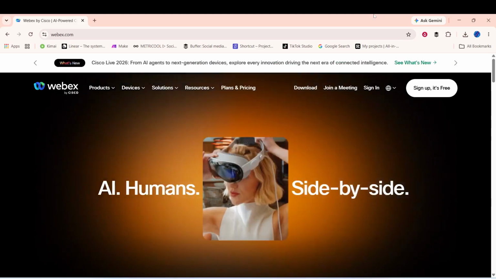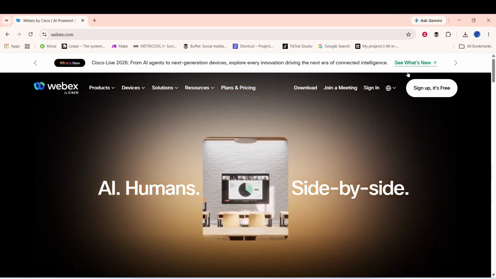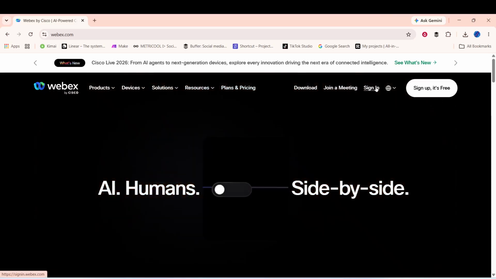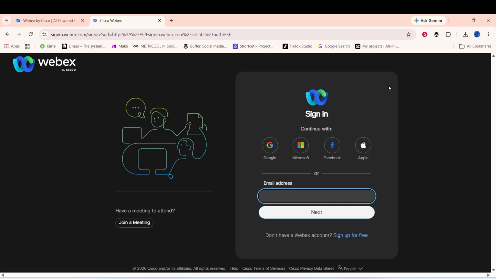Right there at the top right corner of the homepage, you'll see a button that says Sign In. Go ahead and click that. It's usually a blue button, so it's pretty easy to spot. Now, give the Sign In page a moment to load. I know it can feel like an eternity when you're trying to join a meeting, but this page is where all the magic happens. It just needs a couple of seconds.